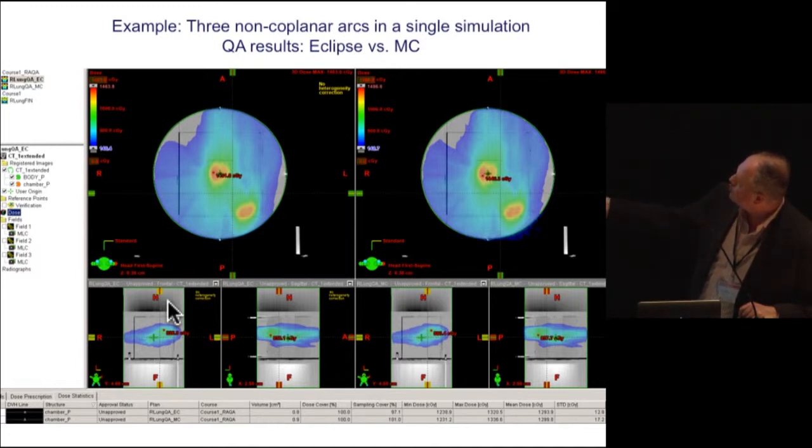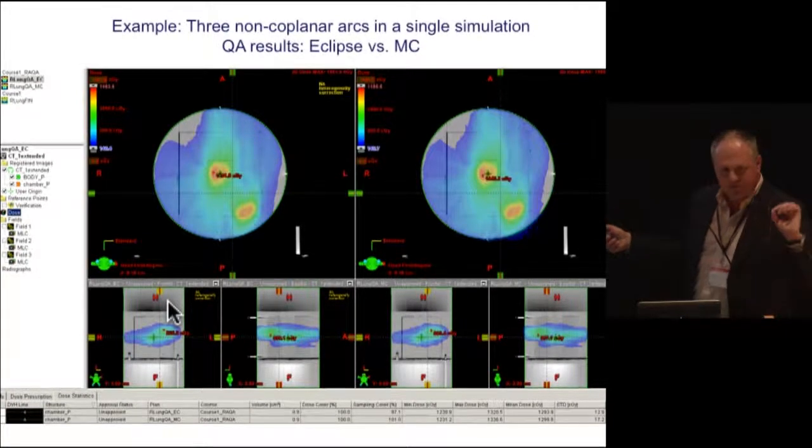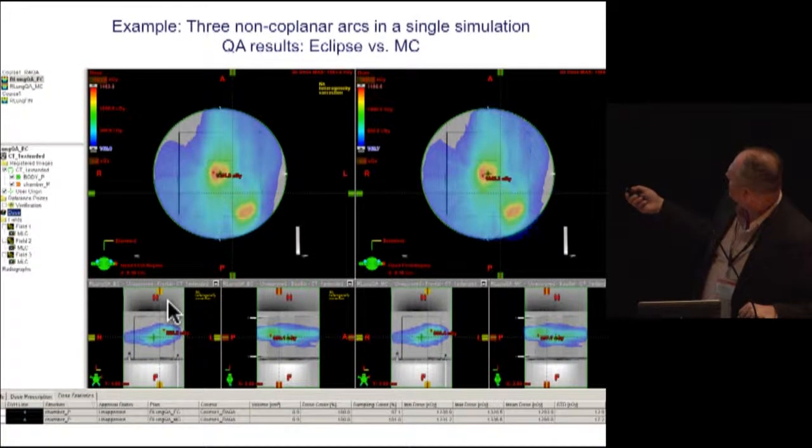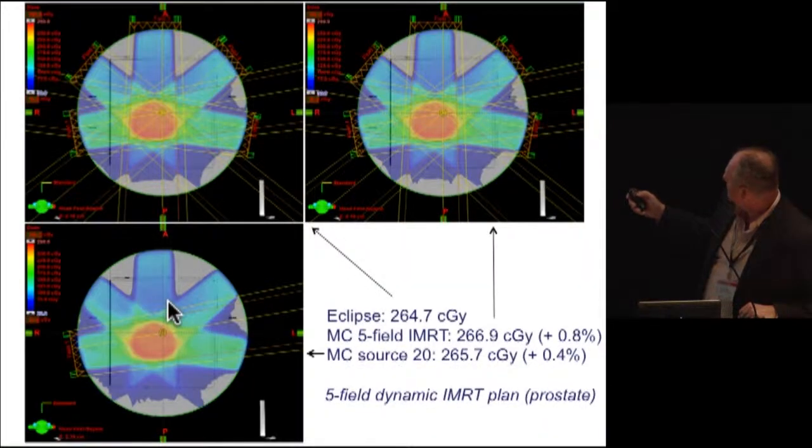This person had 2 PTVs in the lung, and it's probably hard for you to see, but in the region of interest, which is the volume of the chamber, the mean dose was within 0.5%. And this is typical of our simulations.